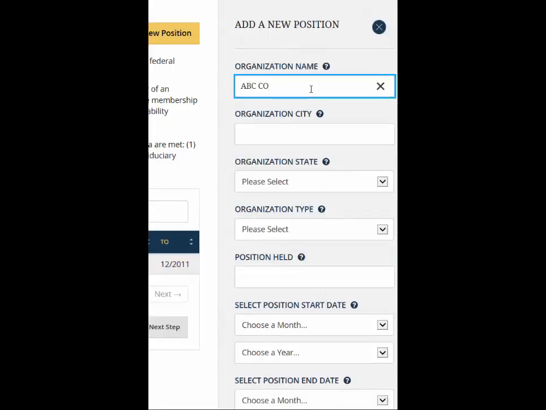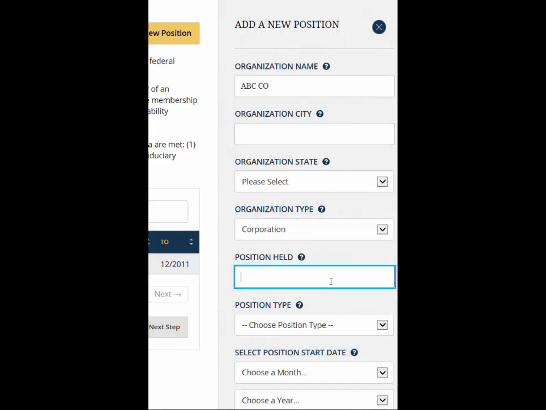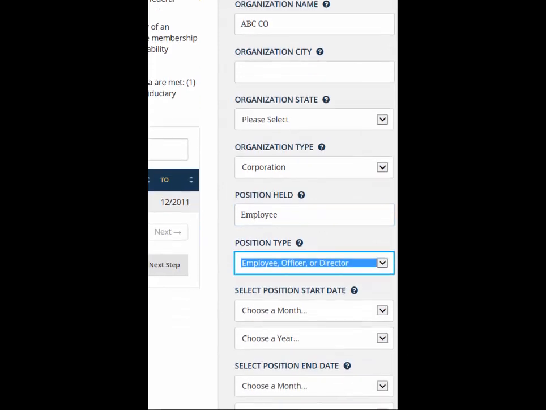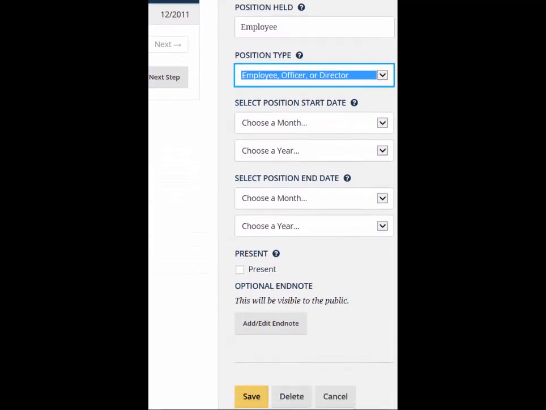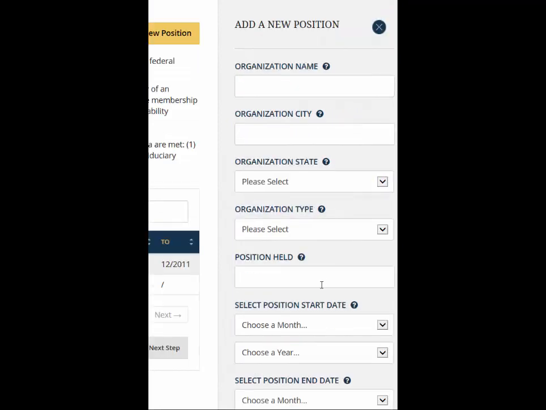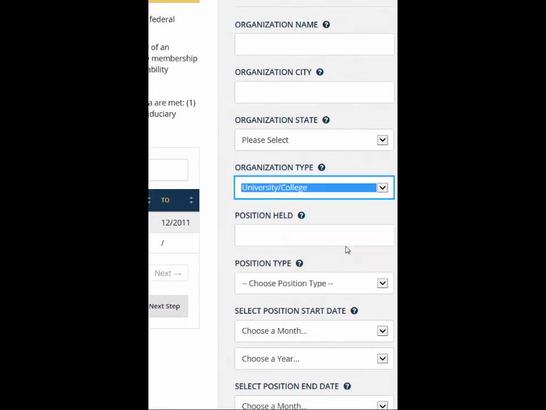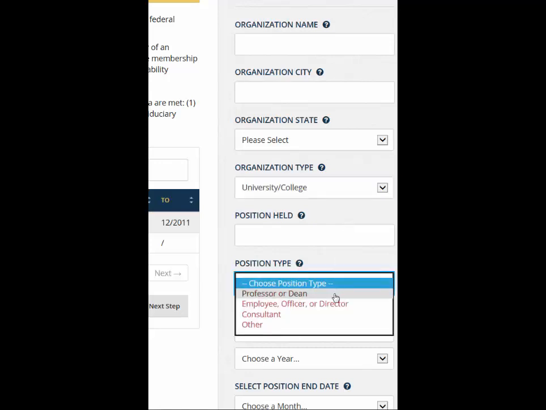Within the table for outside positions, the filer selects a type of position. In this instance, the filer indicates that the organization is a corporation and that the nature of the position is employee, officer, or director. As a result of this selection, the wizard will ask the filer questions about assets and types of income commonly associated with corporate positions. The wizard asks a completely different set of questions if the filer selects a different type of organization and a different type of position. For instance, if the filer selects university, the system now offers the choice of selecting professor.